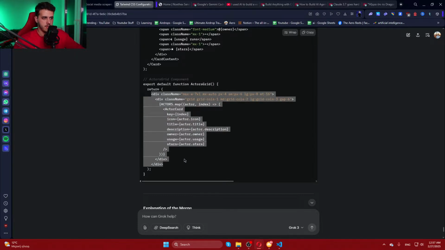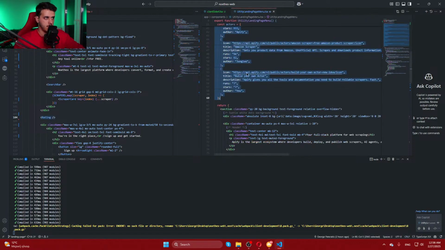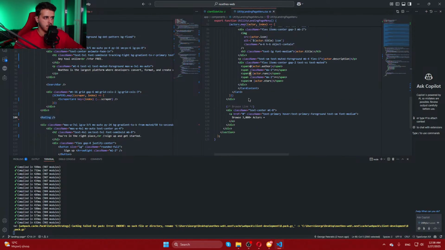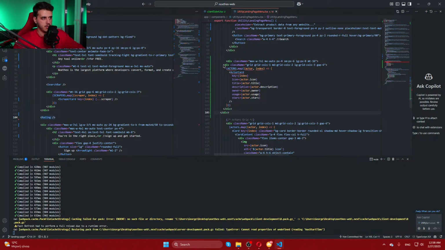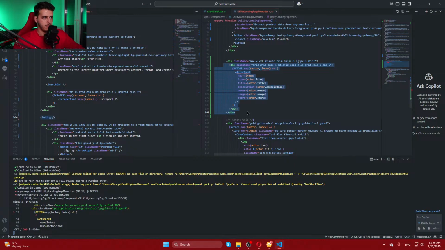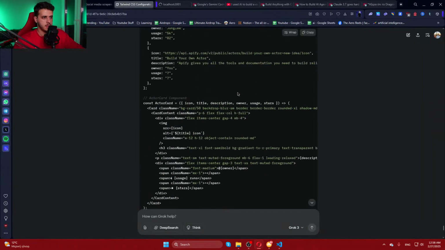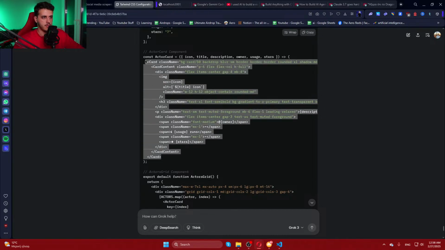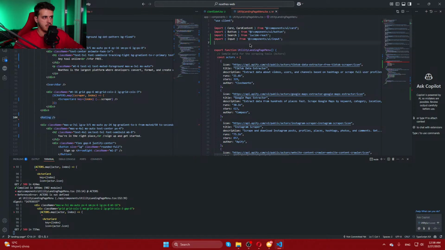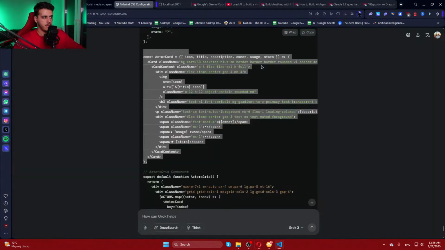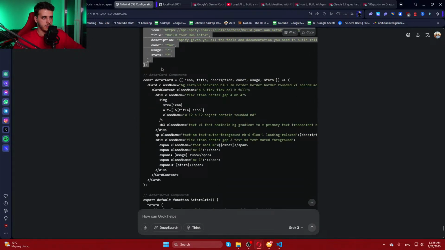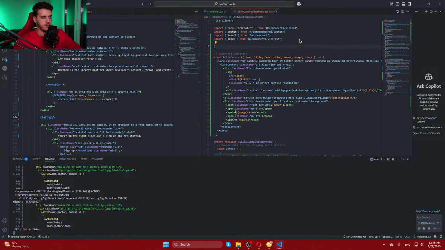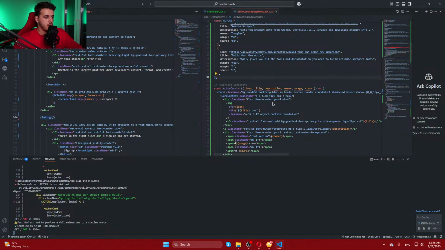So I'm going to get this code and place it right above this component. I'm going to press a few tabs. This is the actor card. So this is a const. We will place it inside this folder. So this is like the actor card, and these are the actors that we will be using. So that looks good.